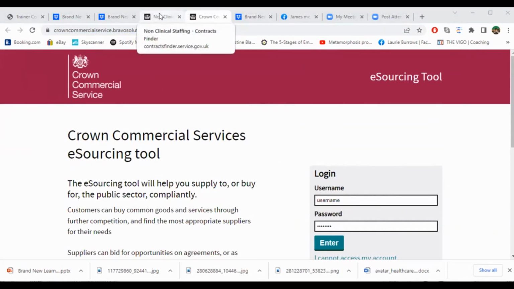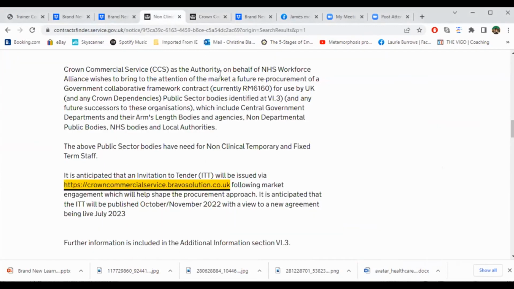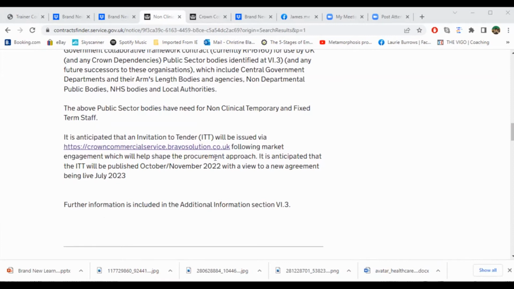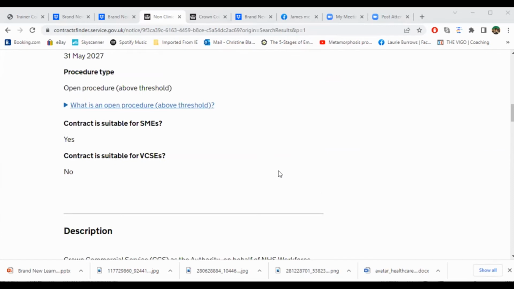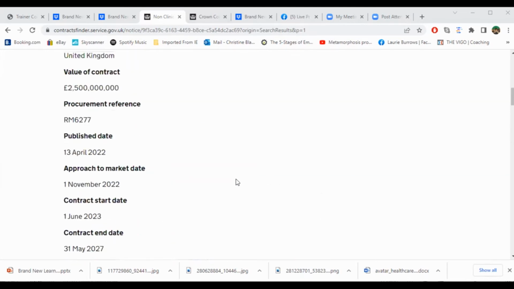So you've got to look at what you can do, what staff members that you've got that are compliant, for example, or what service you want to provide. And then you can register with these organizations and look for contracts that are going to be suitable for you. So for example, on here, they said on Contract Finder, this contract will be open and you'll need to look at applying through Bravo Solutions, for example, and it starts next year, for example.